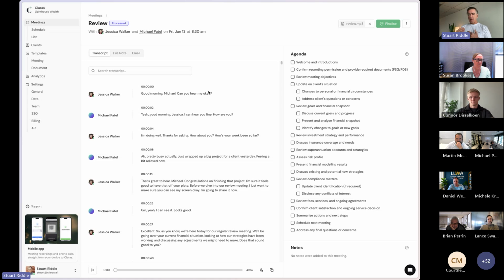So having that speaker separation means that you just get a better file note, because Claris knows who said what, and therefore you get less confusion between the client saying something versus you. And you're free to come in here. You can search through it.